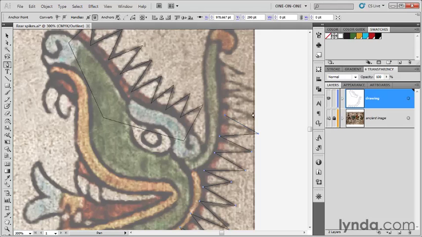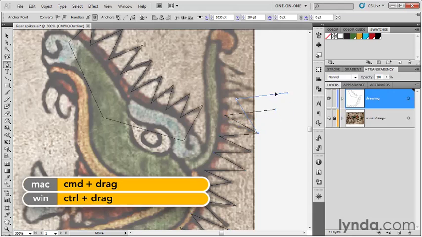Now, let's say I put a segment in entirely the wrong location. You can move an entire straight segment at a time by pressing and holding the Control key, Command key on a Mac, assuming that the white arrow tool was the last tool you used, or you switched to it using the keyboard shortcut that we discussed in the previous exercise. And then notice you can drag a straight segment like so.